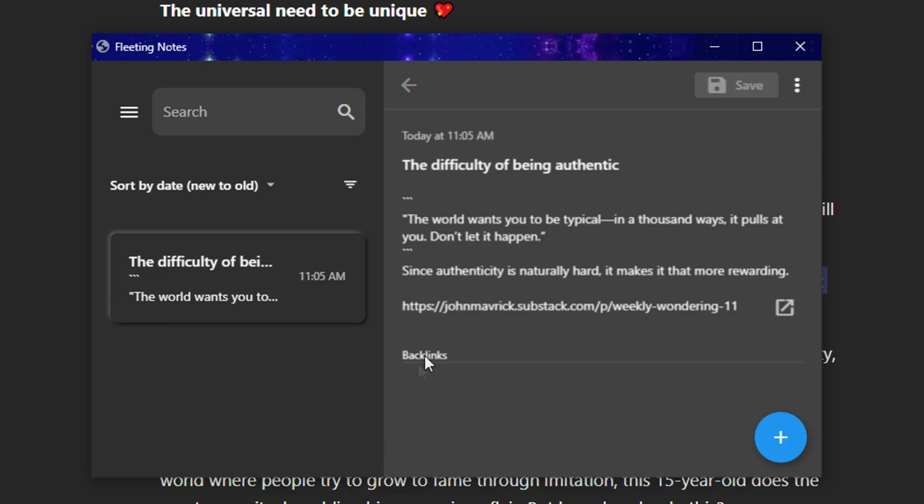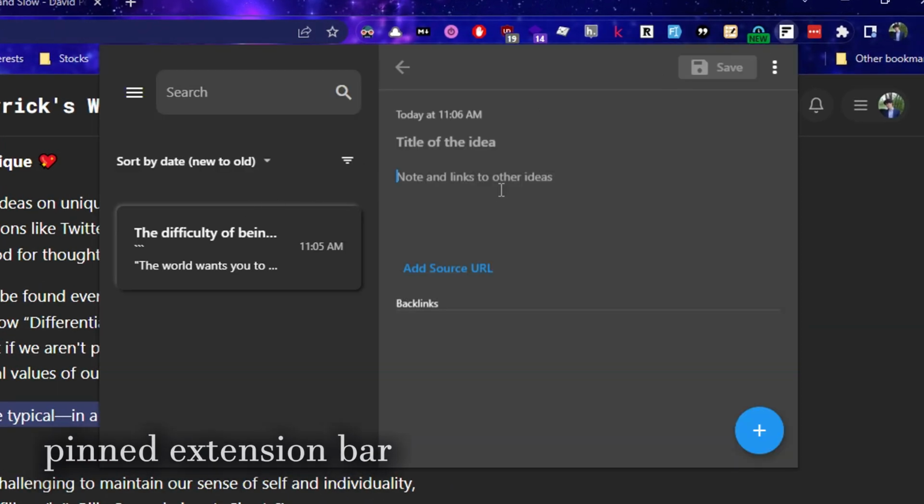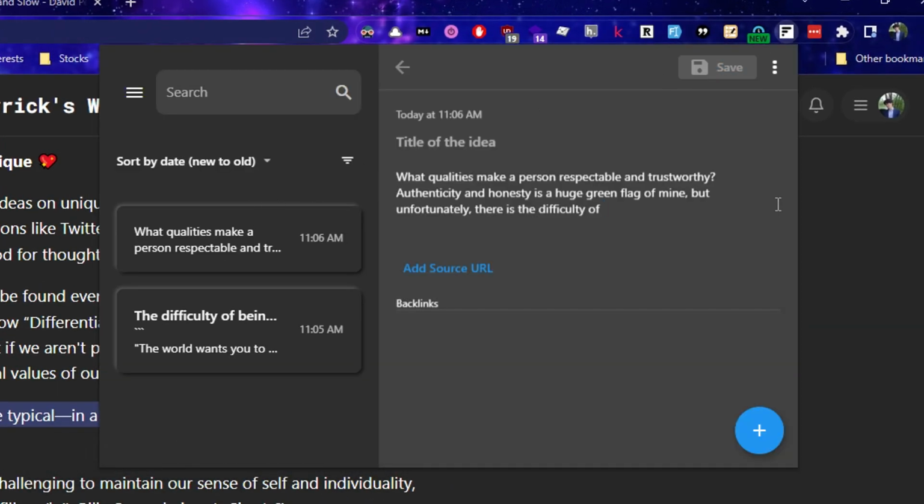But let's say you didn't highlight something and you just wanted to quickly record something on Chrome. You can click on the fleeting notes icon up here, and you can start typing away. So right now, I'm just writing about what makes a person respectable and trustworthy, and one of the points I wanted to make was authenticity, which is related to the highlight we just made.